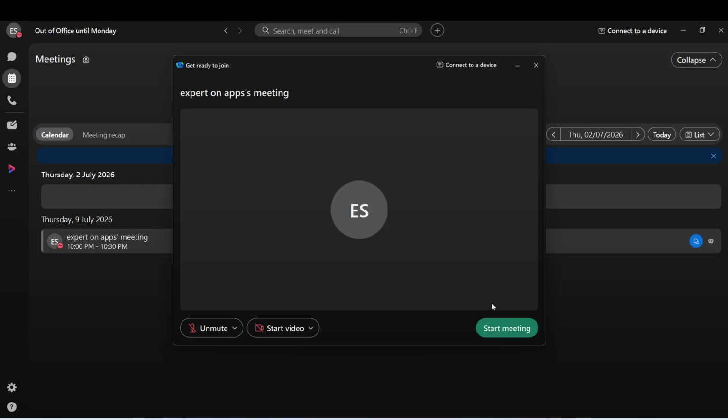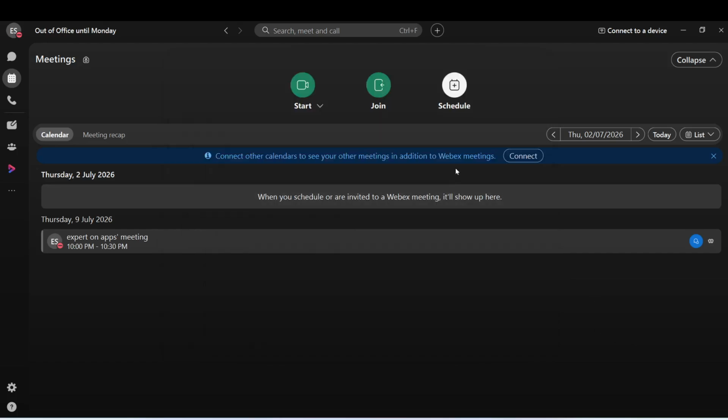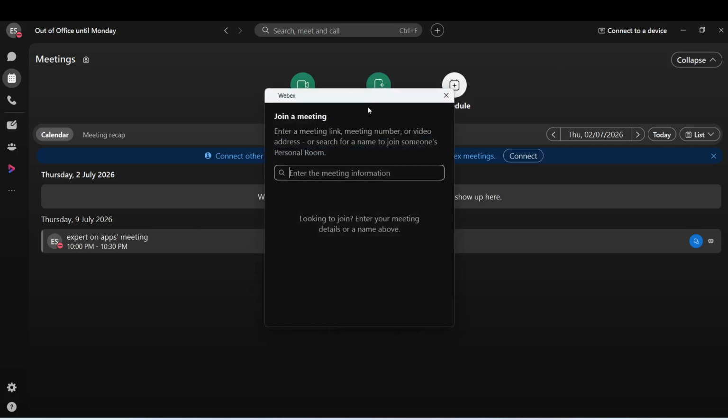Simple and fast. If you have a link or a meeting number, here's how to join. Click the Join button. A small window will pop up asking for the meeting link or number. Paste it in, and you're connected. You don't even need an account to do this, which is handy if you're jumping into a meeting a colleague set up.